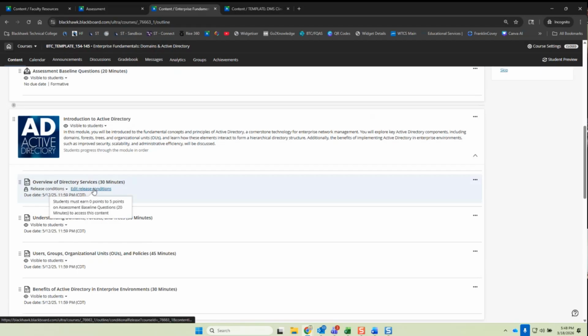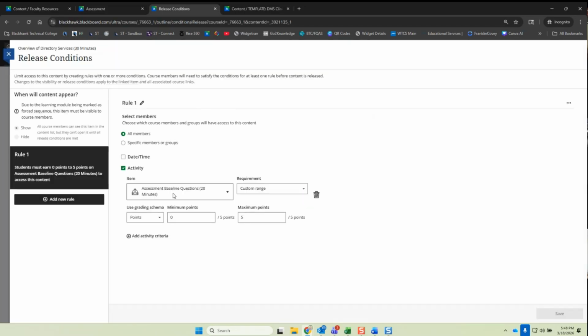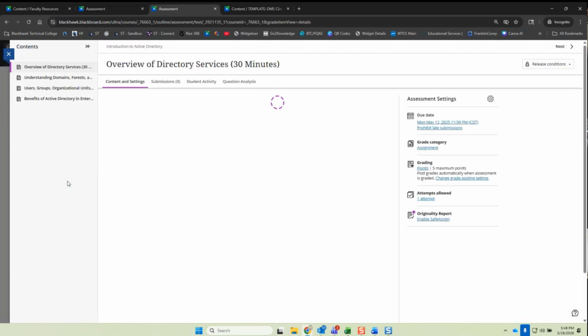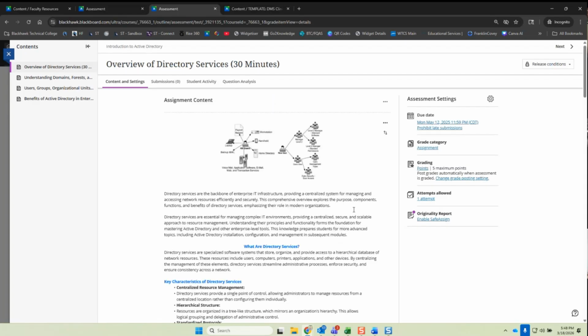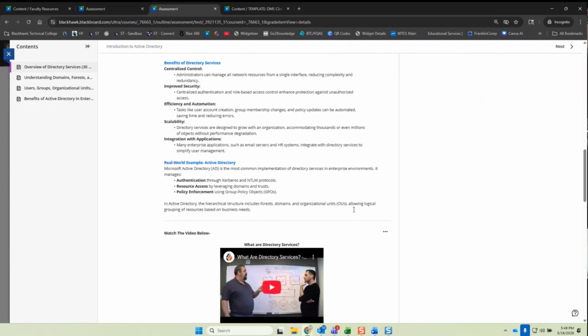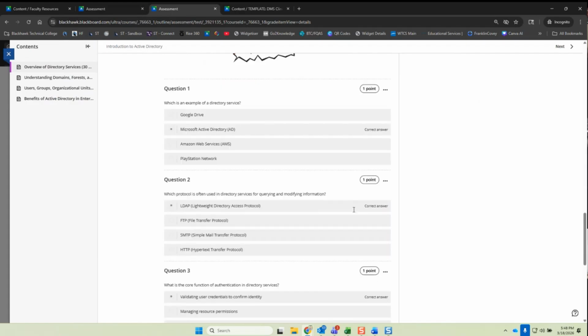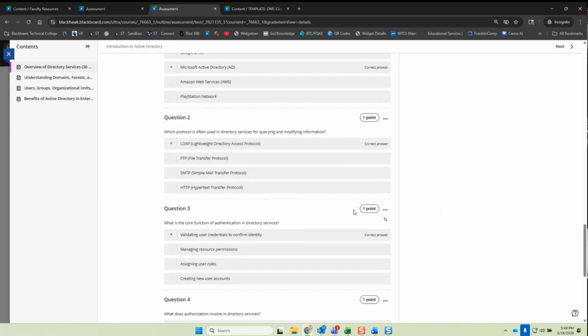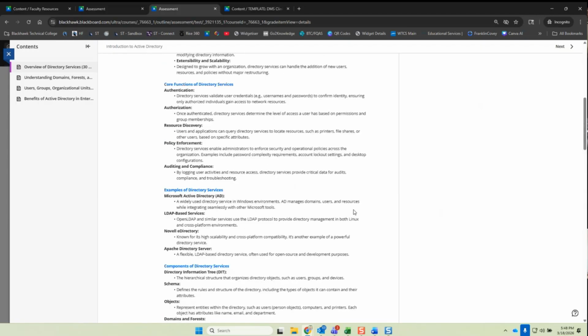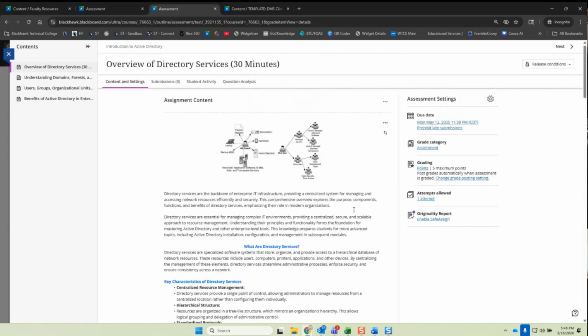So this release condition, you have to have that assessment baseline done for this first document to open up. Now, when we go in here, they do their teaching right in the directions area of the assignment or of an activity. And then they have their assignment built into there. So their questions are built in for the review of the content. Never saw anybody do that before until Tim came around, and it's really a cool way to do it. And he does that in all his courses.